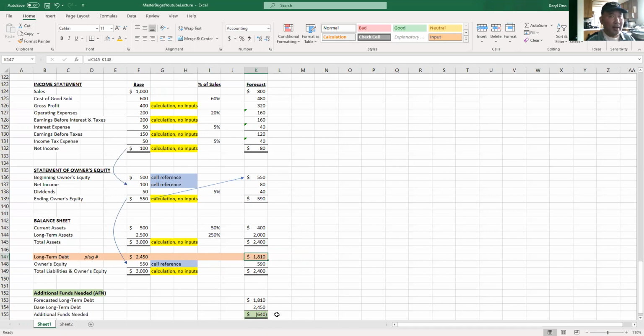So we can go out there and pay off part of our debt because we're not going to need the extra equipment, the extra sales, so on and so forth. So why have that debt? So let's take that debt off of our books because our sales are only going to be 800 and we're only going to need 1,810 of long-term debt now to support those sales.